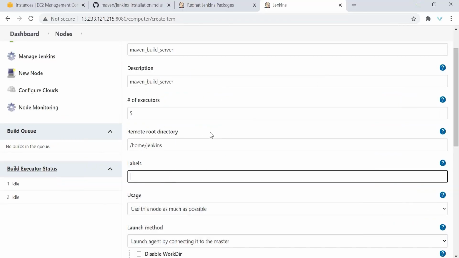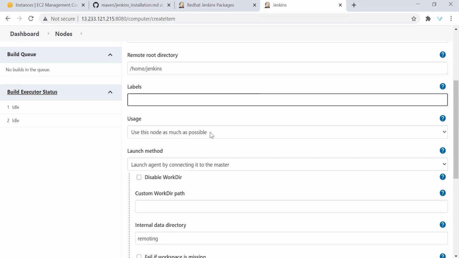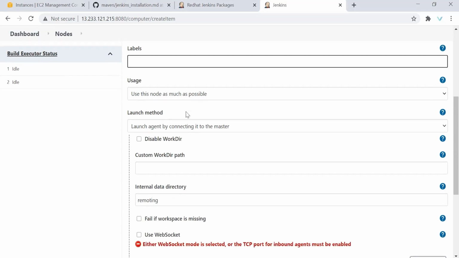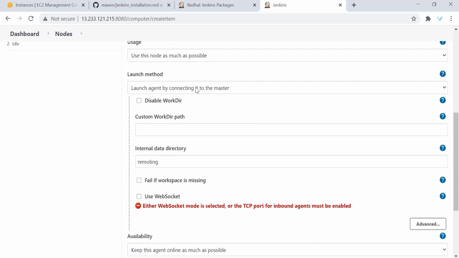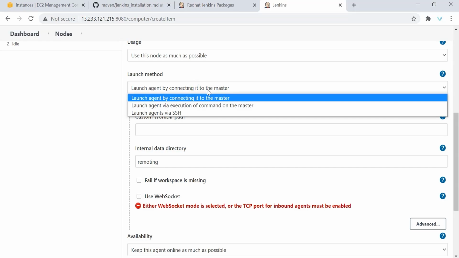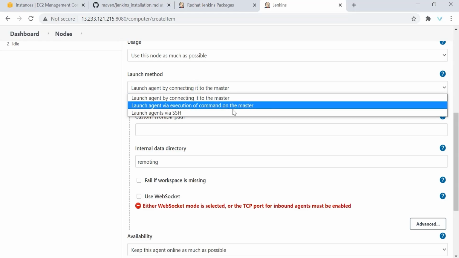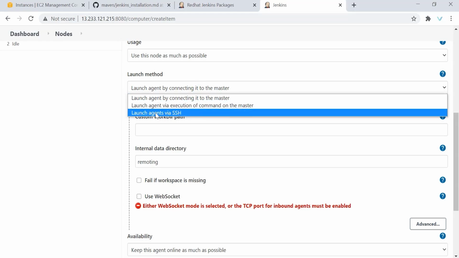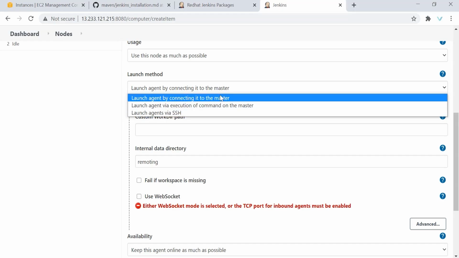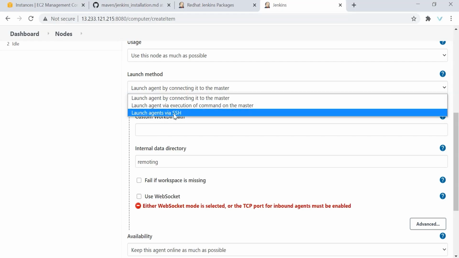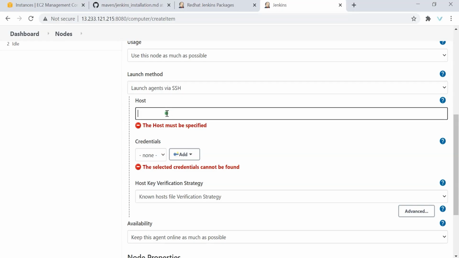Next, for labels, no need to provide labels, which means that in case anything with that name comes, it is going to be taken by this agent, something like that. Next to usage, all this stuff is not needed. Next thing is launch agent by connecting to the master, launch agent via execution of the command on the master, or else launch agent via SSH. Usually we will choose the first option, which will generate a few JNLP files we need to execute on the client side. But as a quick process, I'm going to use launch agent via SSH, and here the host name is nothing but the server name of the remote host, which means our Maven system.